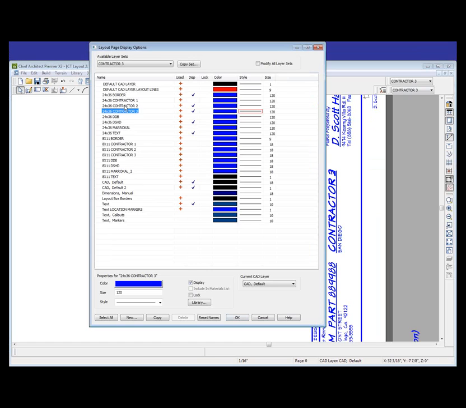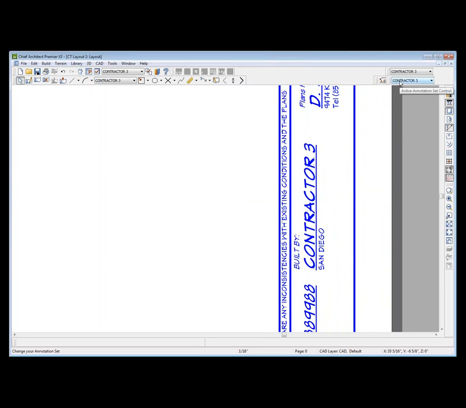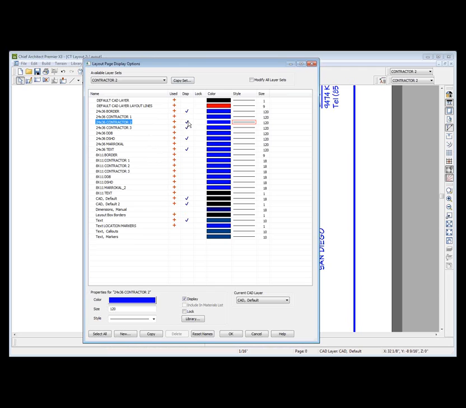Now I'm in the Contractor 3 annotation set, but I got a problem here because I also have 24 by 36 Contractor 2 displayed. I want to turn that off. I don't want Contractor 1 on. I don't want Contractor 2 on. I want Contractor 3 on. So let's see what we got. Contractor 3. So I go over here to my active annotation set. I can go to Contractor 1, Contractor 2. Oops. There. I got to turn off Contractor 2's layer.